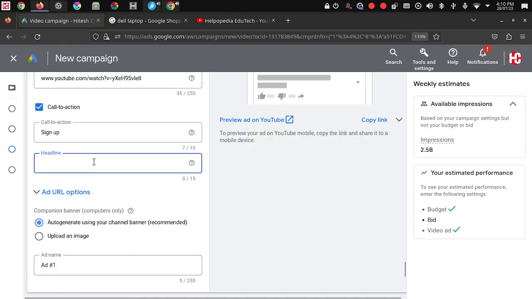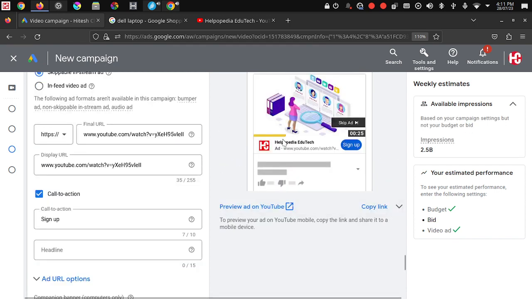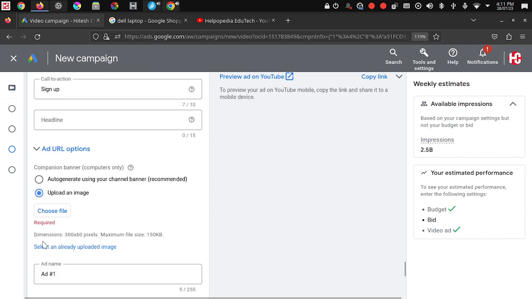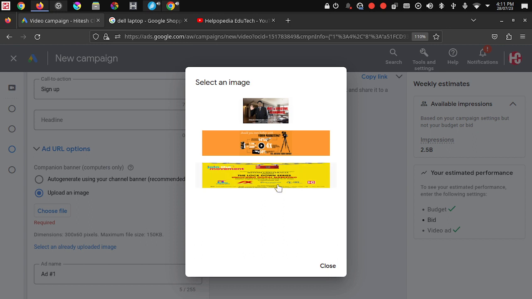So headline I need to provide. Let's see the headline. Okay, you can put whatever you want. See over here you can see Helpopedia EduTech is coming up, so that is the headline. I don't want that to spoil, because over here there is only a 15 character limit and Helpopedia EduTech is more than 15 characters. So by default it is taking the channel URL, so we can keep that. That is not mandatory over here. Then auto generate using your channel banner, so it will come up on the top right hand side corner. Or else we can upload it, or we can also use the ones which we have already used. So these are the three things that we can use.